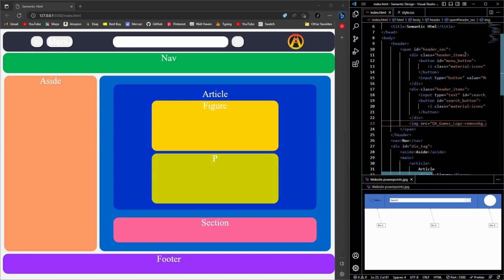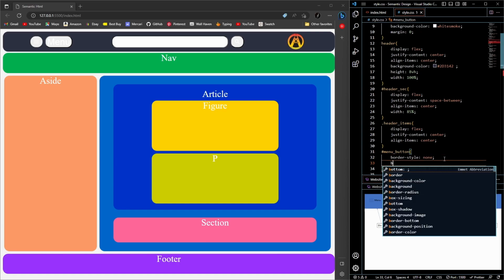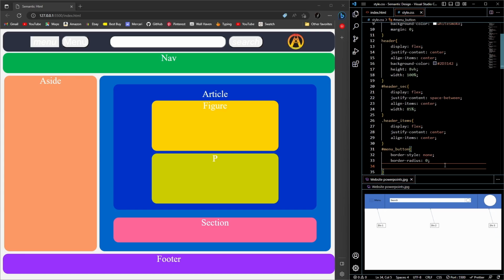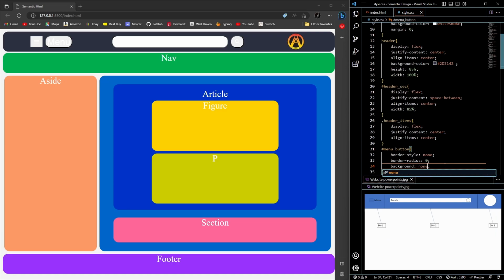So next, let's start from the left. It's going to be the menu buttons. So go down a bit, hashtag menu button. In the menu button, we want the border style to be none, and for this one we don't want the radius, so the border radius is going to be 0. And then the background, we don't want a background color, so background color is going to be none. There we go.